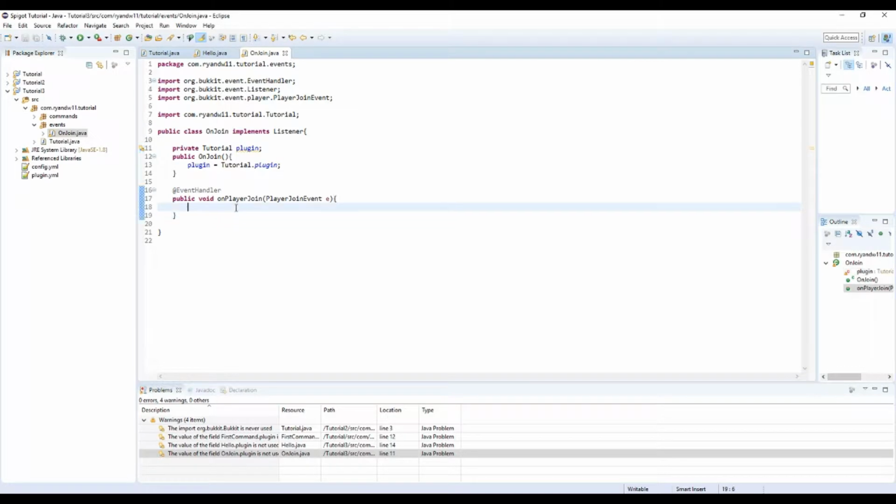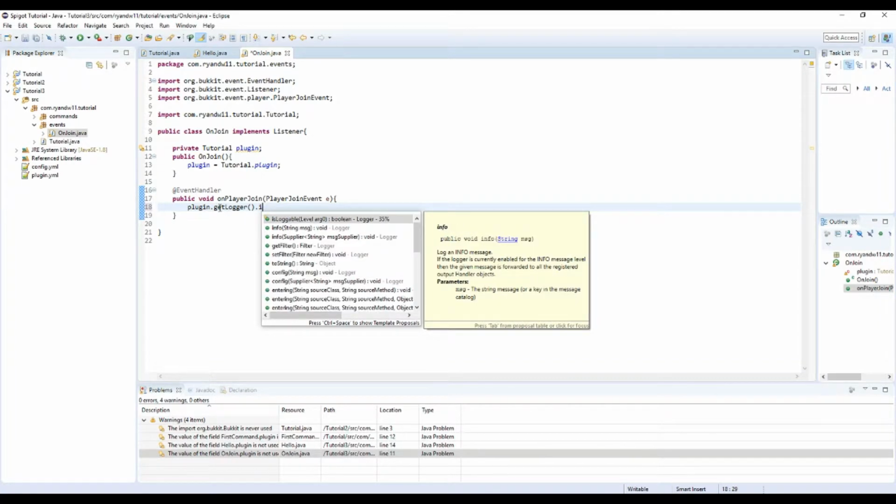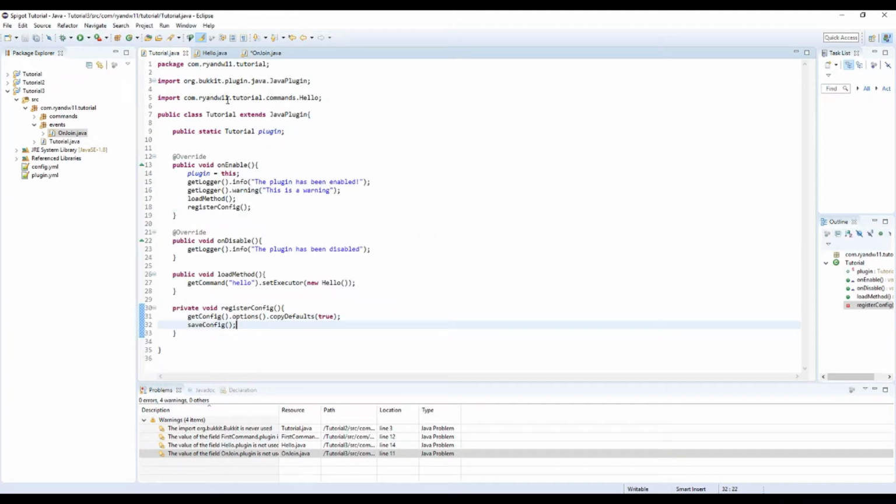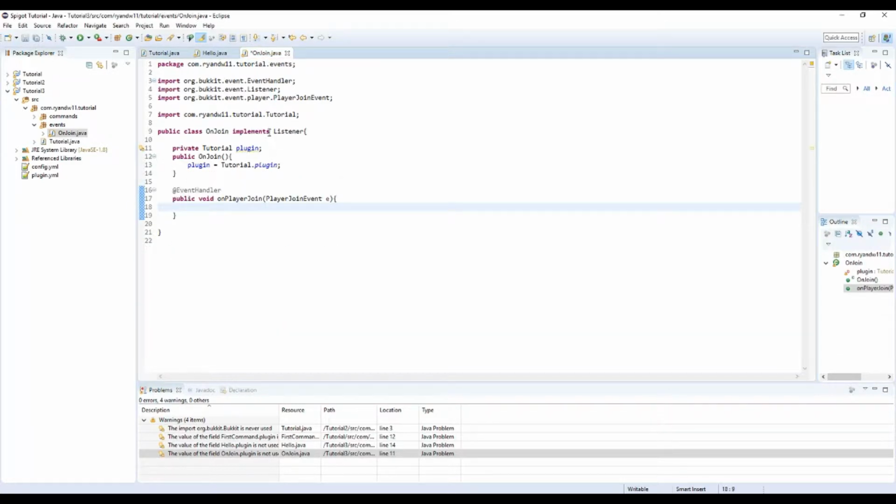That way I could do something like plugin.getLogger().info, and that would work. You don't extend JavaPlugin every time. You only do that on one class, and that is your main class usually. Okay, now back to the event.